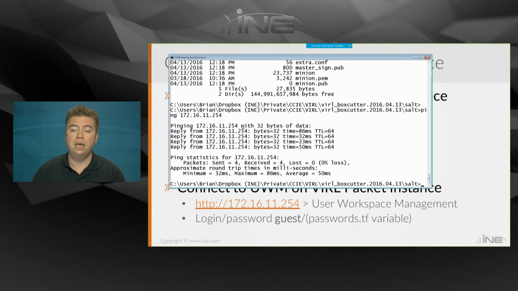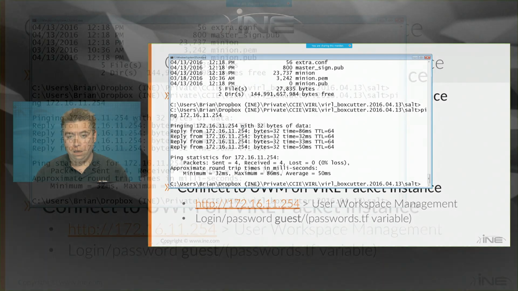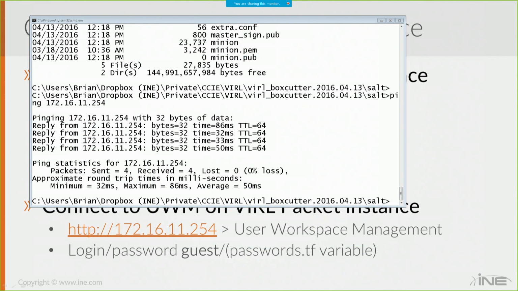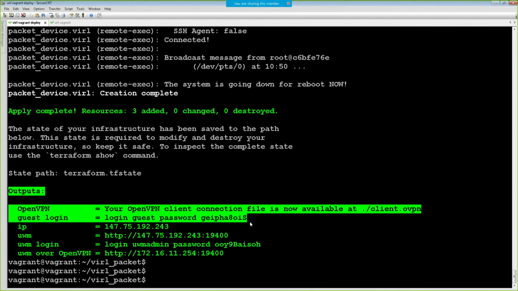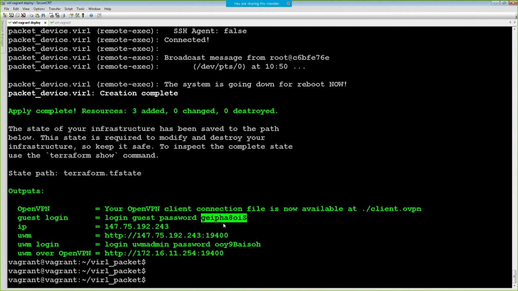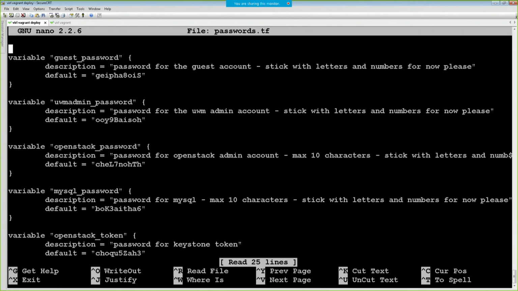Okay, the other key point here is that if you use the default options of the Terraform deployment of the Vagrant box, the guest username is going to be some random variable. So you can see this again when you look at the Vagrant SSH session. When everything is done, it returns back to you what the guest password is. But if you want to set this as a static value, you can just edit the passwords.tf file and then say that is guest or whatever value that you want.